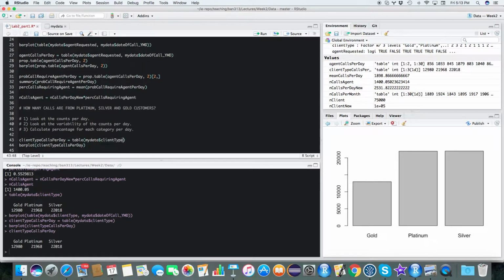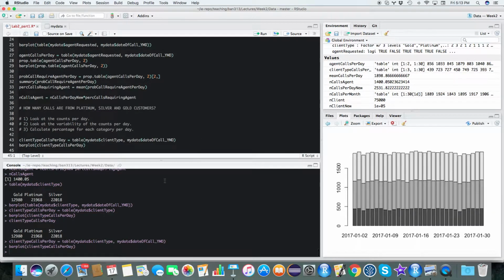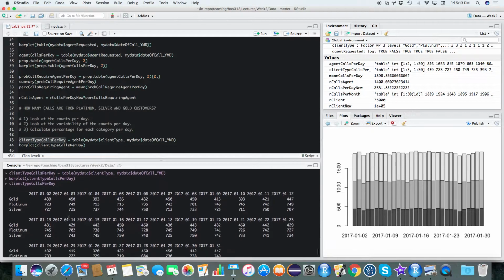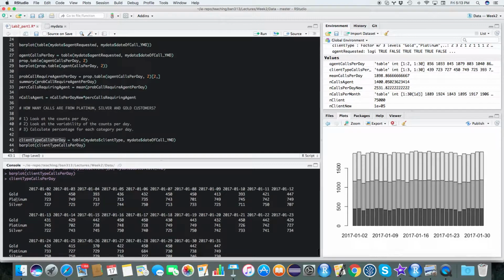Again, I want it per day of week. I don't just want it as aggregates. So let's repeat that quickly. And there we have our bar plots. Let's see what the actual data looks like. There we have our counts per day for our gold calls, platinum calls, and silver calls. Again, you can see those two are pretty much the same throughout the study period.